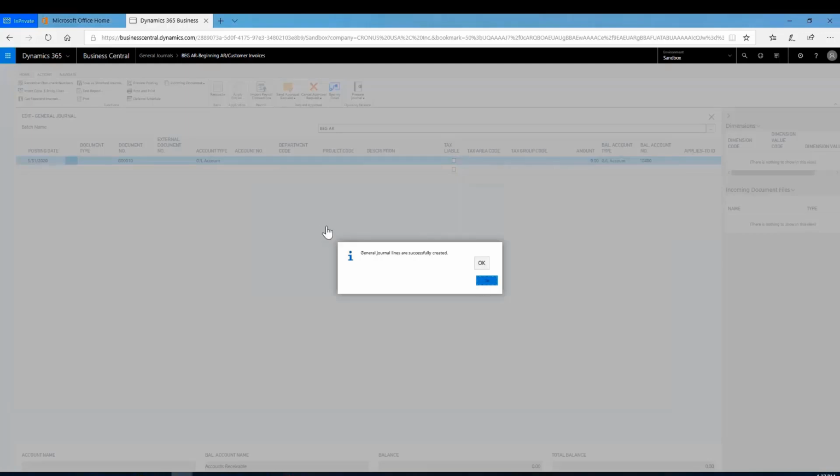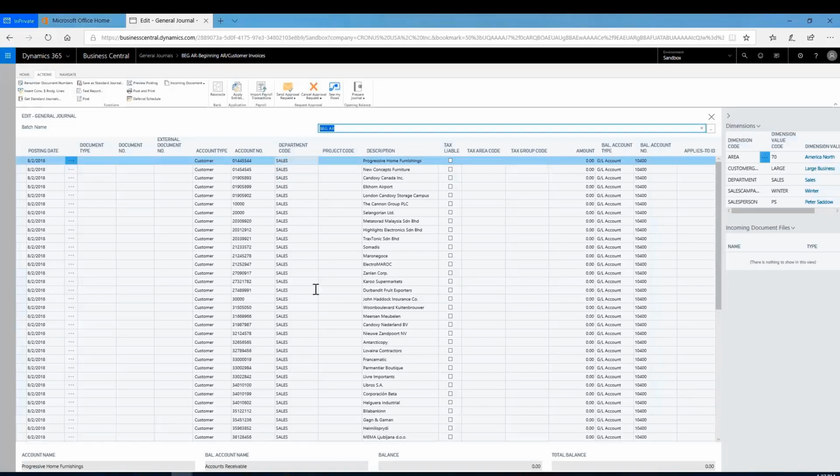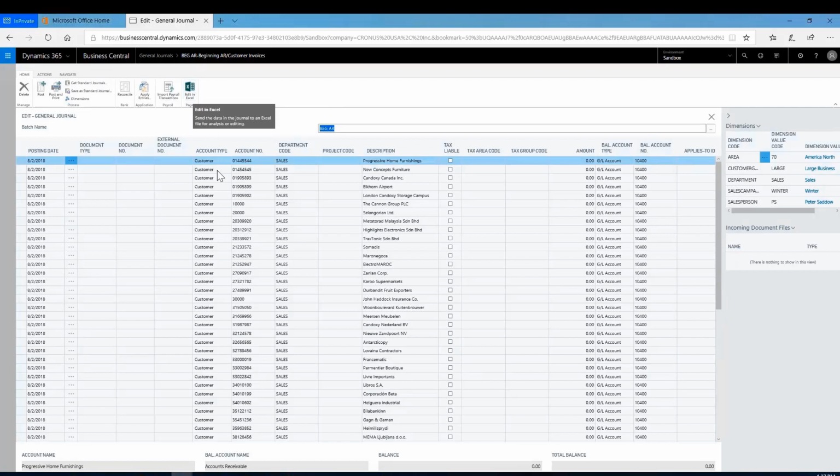It tells me it was successfully created. And what I've gotten is a journal line for every customer I have in the system. What I then can do with that is go back to my home and edit this in Excel, pop it out to Excel, put in my document numbers, put in my amounts, and so forth, and then feed that back in to this journal from Excel so that I don't have to use Rapid Start for being able to bring in my open invoices or my open payments.